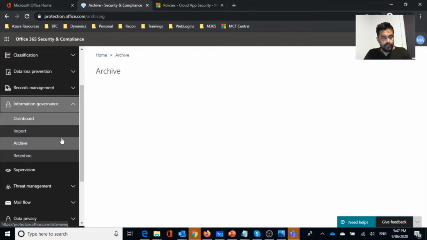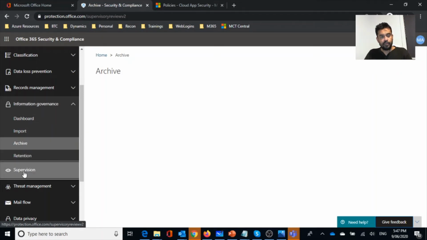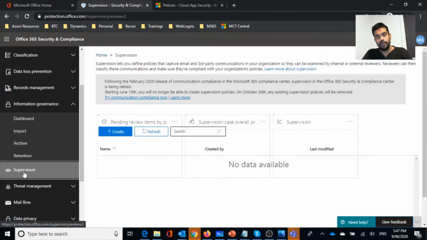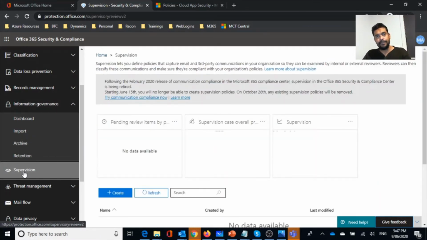And if you go in there, the next option is known as supervision. What it does is, in some cases we want to monitor some users. For example, interns, people recently joined with an organization. For some time we want to monitor them. Sometimes randomly we want to monitor 10% of their communication. That can be very easily performed using supervision.